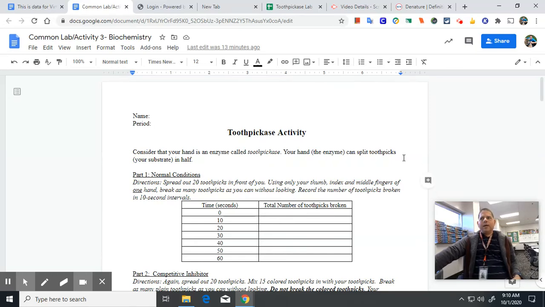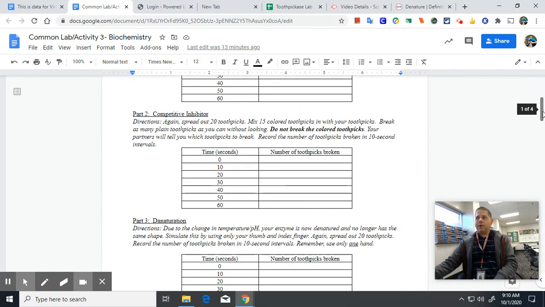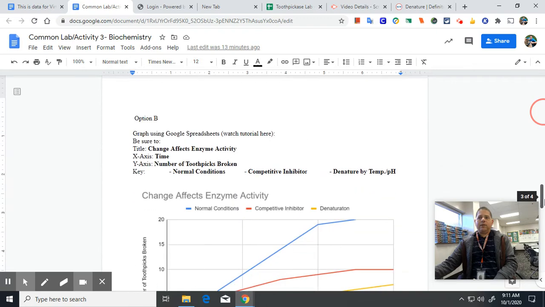Good morning. Today we're going to talk about the Toothpickase activity that was done in the lab here at school. For the virtual learners, this would be helpful just to get some information about what we talked about. First of all, you're asked to graph the data using what we've come up with from the lab. And then afterwards, answer the conclusion questions.